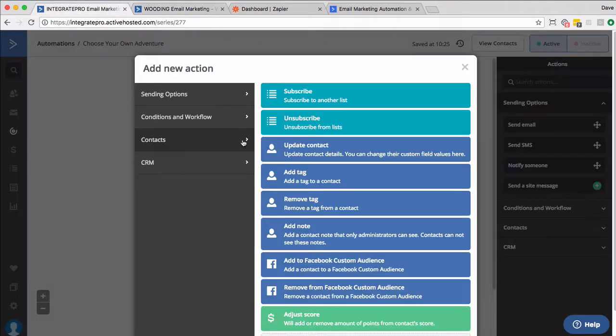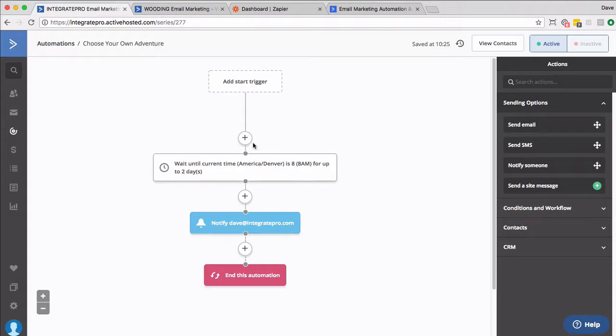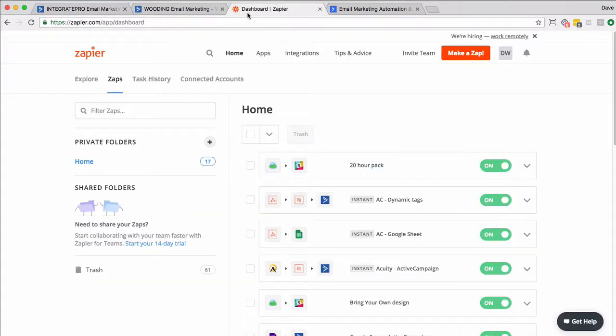Let's just say you've got them in automation, you want to add them to a Facebook custom audience or remove them. This is now hooked up through ActiveCampaign. So this isn't the Zapier way, but you would do something like that. But instead, what we would do is connect to Zapier. So I'm going to go in here and show you how to create a Zap that connects between your ActiveCampaign account and Facebook. So you want to go ahead and make a Zap.